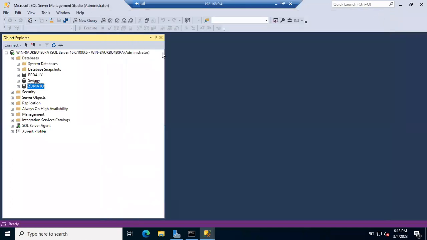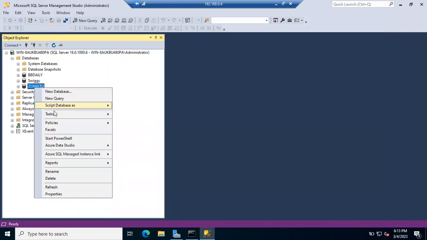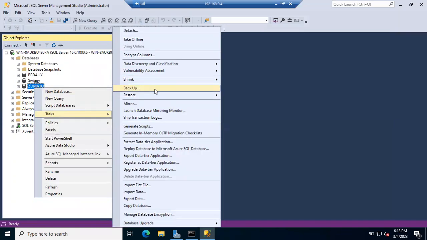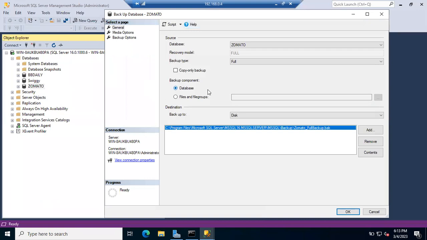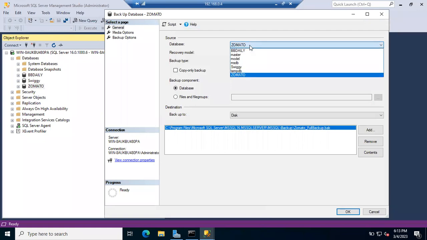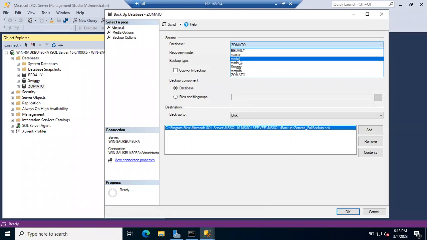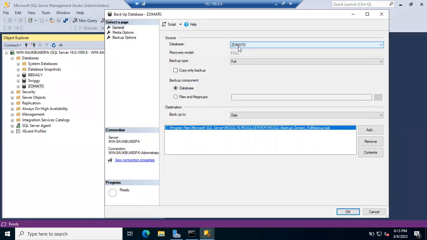Okay, how to take the full backups, guys? Right click on the database, tasks, and backup. You can choose the backup option. It will ask you which database to back up. For example, I want to take the Zomato backup, so right click on Zomato. If you later change your mind, you can still select the database from this drop down. If I want to take the backup of BB Daily, you can choose the BB Daily database, whatever database you want, and take the full backup.